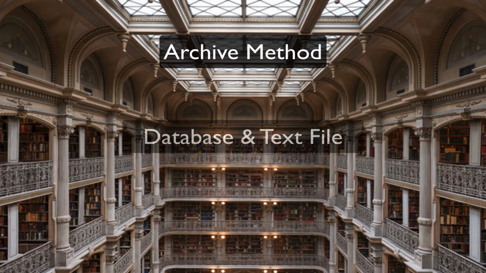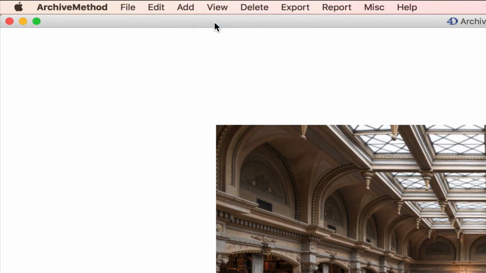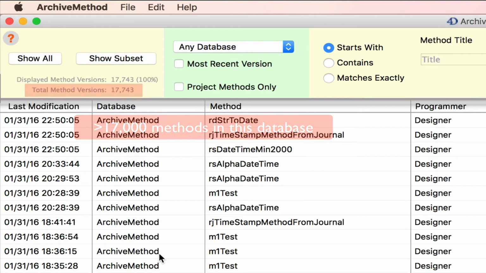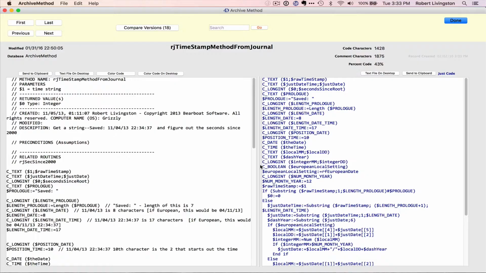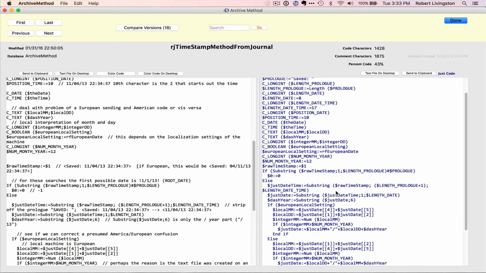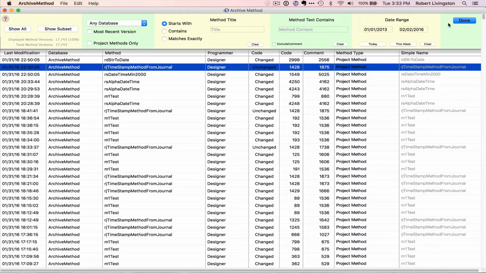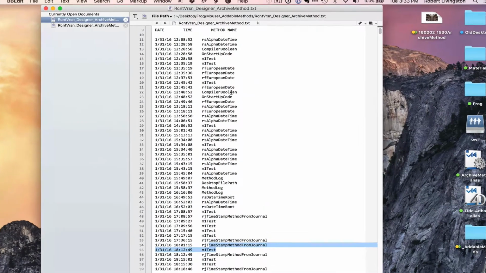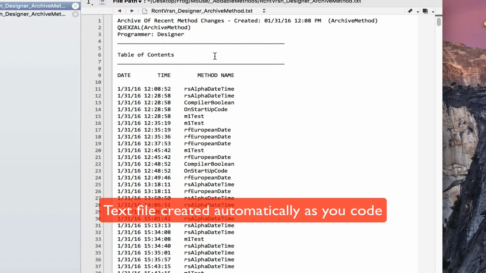There are two primarily. One is a database of all the code you've ever written, and the other is a text file, which is accumulating all the new and modified code in the recent time frame. You can see here the database showing all of the methods from all of the projects that I've worked on. There are over 17,000 methods contained in this example database. Over here is the text file that has been faithfully recording all of my recent work: new code, refactored code, and debugged code.